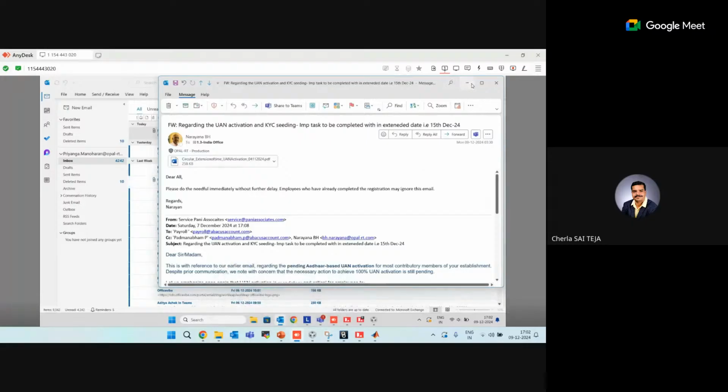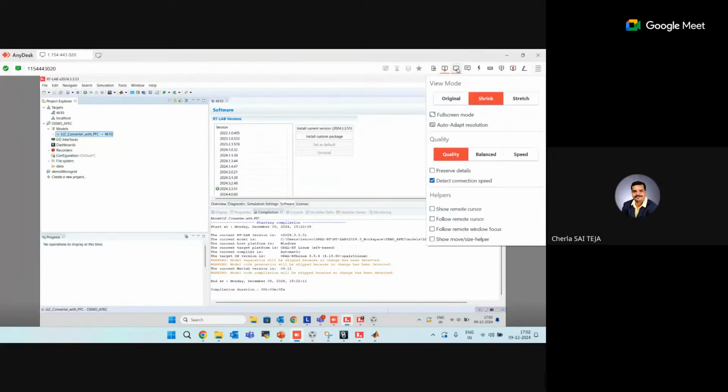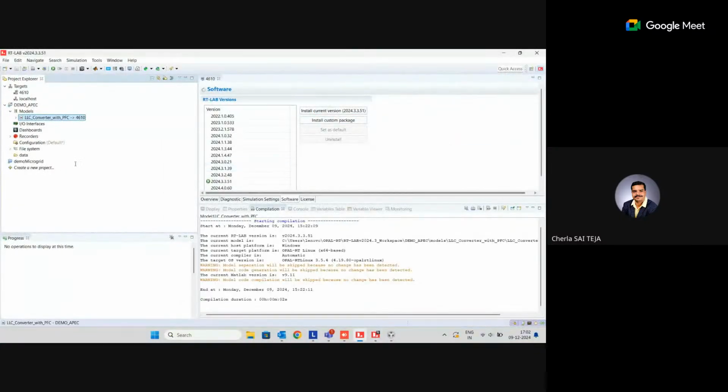I'll just take remote system access here. So I have this model executing.